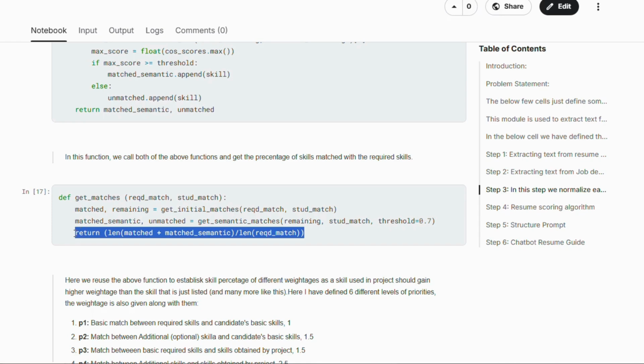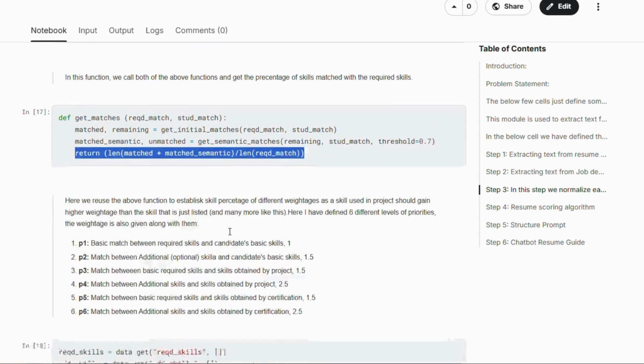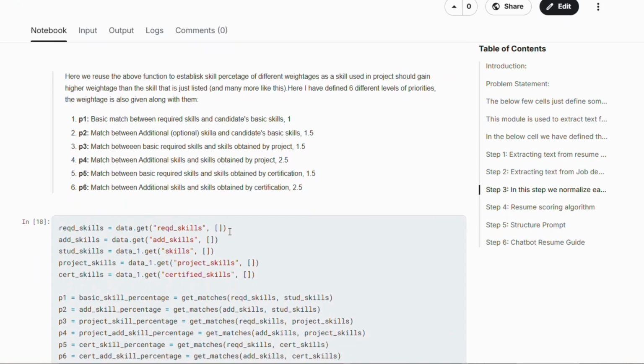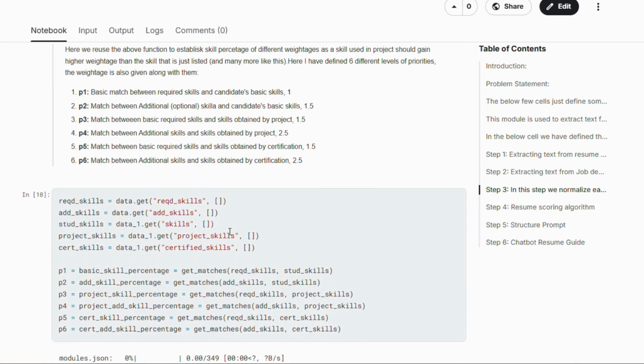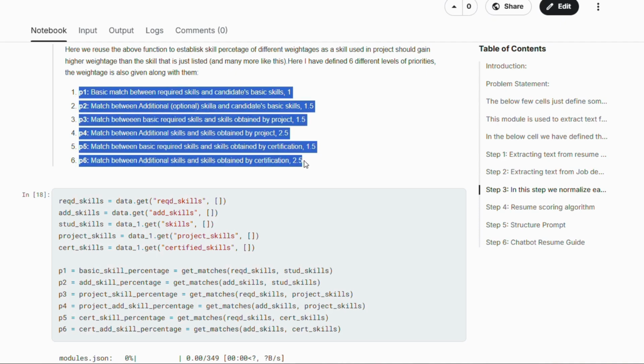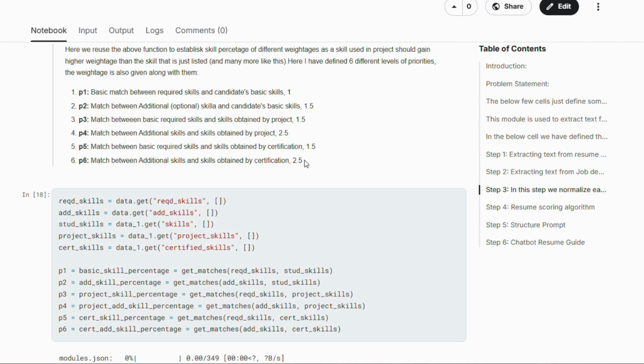This function returns us the percentage of the skills matched with the required skills. So here we can clearly see that we reuse the above function to establish skill percentage of different weightages, as a skill used in project should gain higher weightage than the skill that is just listed, and many more like this. So here I have defined 6 different levels of priorities. The weightage is also given along with them.